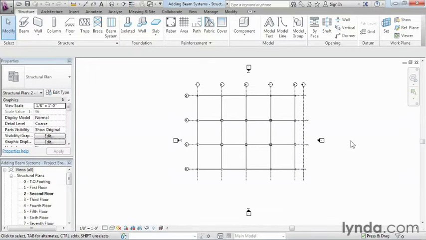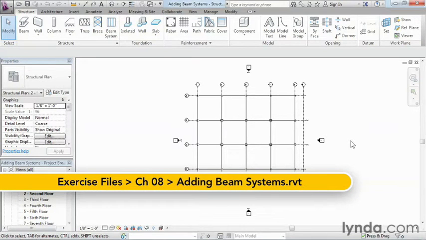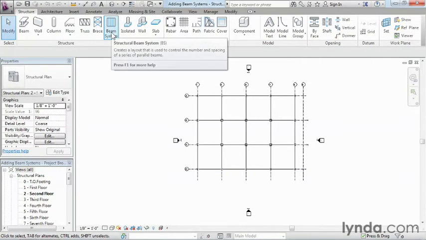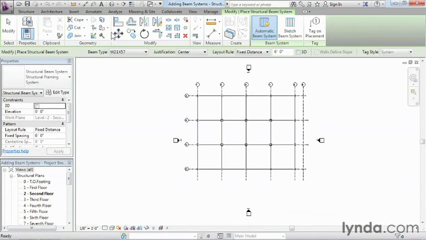A beam system is a group of beams spaced evenly, usually inside of a structural bay, and that holds something up above. To draw these beams, we need to execute the Beam System command underneath the Structure tab. So go ahead and select on Beam System. Now, for this particular building, we're going to need to adjust a few different properties here.